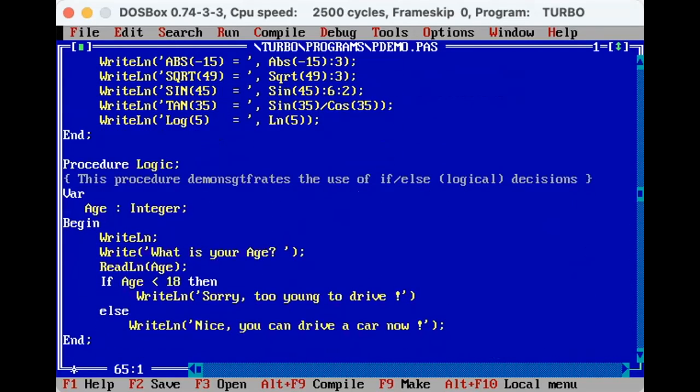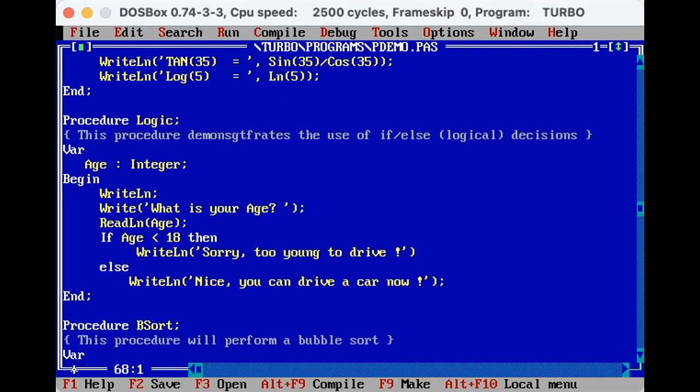Procedure for logic. Here's where I have a variable declaration inside my procedure, a local variable called age. I ask for the age, and it's very simple. I ask if age is under 18, too young to drive. If it's over 18, great, you can go ahead and buy a car now. The only purpose of this is to demonstrate you can do logical operations. It's less than. You can use greater than, equal to, etc. And I can do ands and ors and all that. I'm not going to get into that, but yeah, you can.